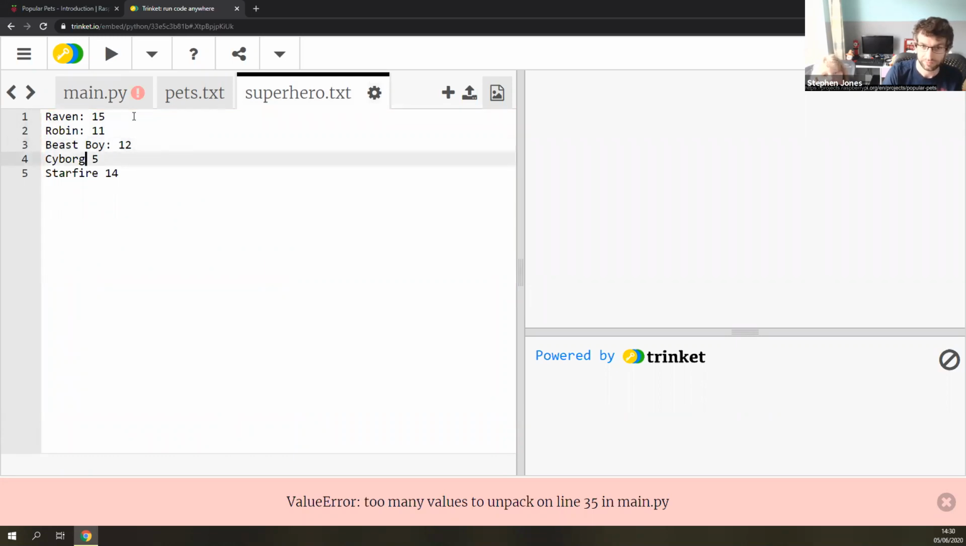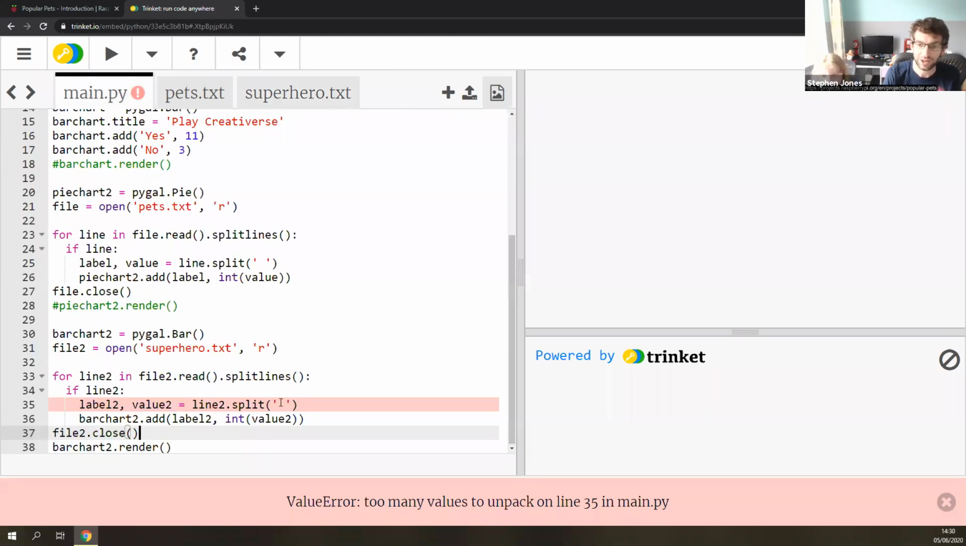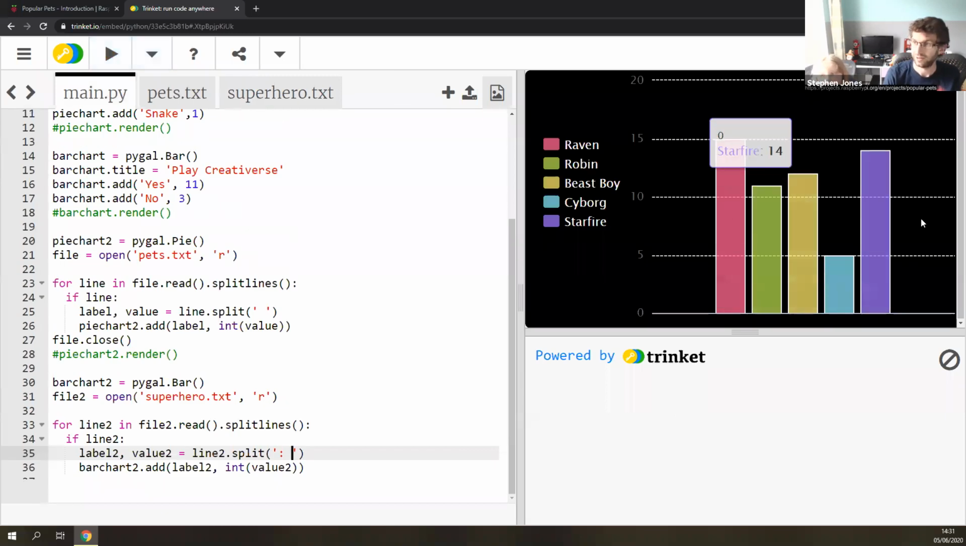Beast Boy is one word. Well, we're making it 2 for this example. But Beast Boy is one word. So what we can do here is back on this line, if we then do split, but this time we do a split on colon space, and then if we run that, we get a bar chart. All right.